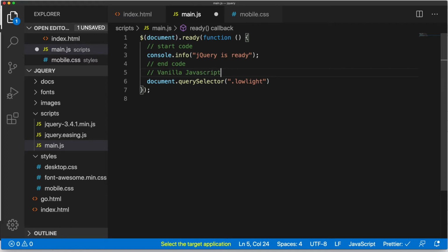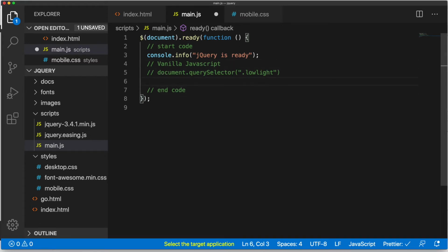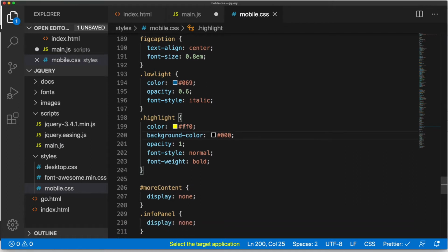But if I wanted to do that with jQuery, remember it's write less, do more, I could just call the magic $. So let's move that down. Right, so we could say $, and then in here we can just use CSS selectors. So we could say lowlight, and then if I wanted to add a class to it, I've got a class in my style sheet here called highlight. It's going to be yellow with a black background.